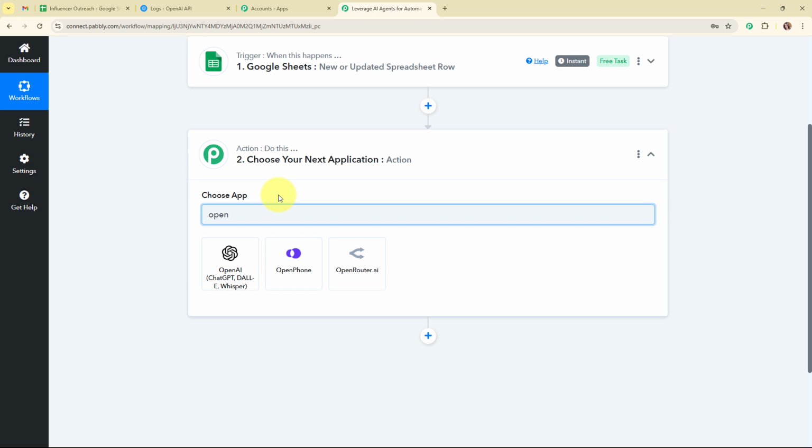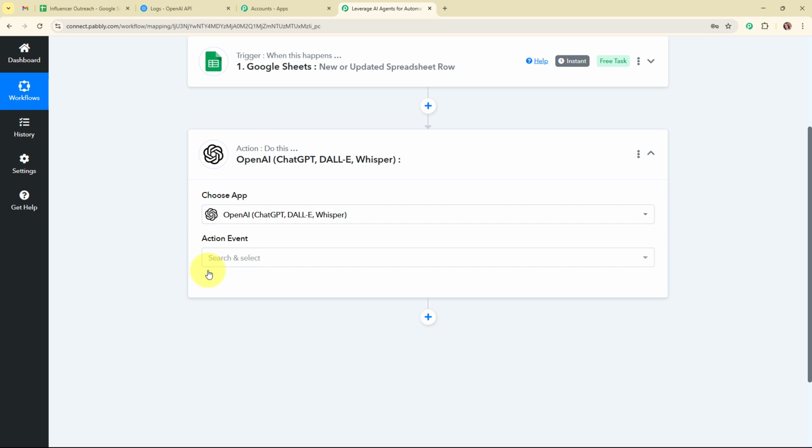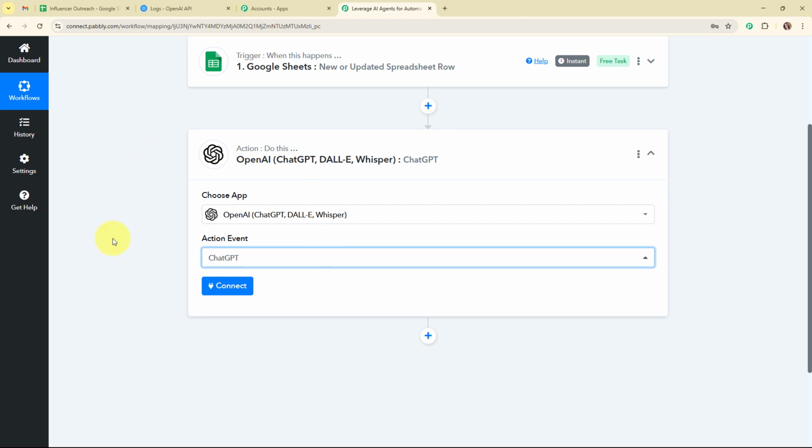OpenAI is a company that develops advanced AI tools and models like ChatGPT, and people use OpenAI to create content, write code, answer questions, and even generate creative ideas. So here in my OpenAI action step, I'm going to select my action event as ChatGPT, so that by using this particular model, OpenAI should generate an outreach email for me.